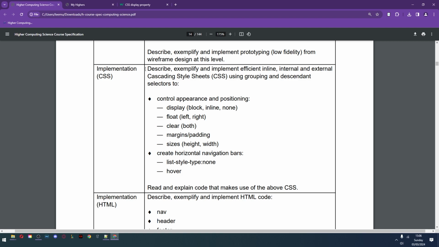If we read the course specification for Higher Computing Science, you'll see it asks us to describe, exemplify and implement efficient inline, internal and external cascading style sheets using grouping and descendant selectors. That's all very fancy stuff, but first we're going to learn all the different styles that we can apply at higher level, and then we'll look at grouping, descendant selectors and making it efficient.